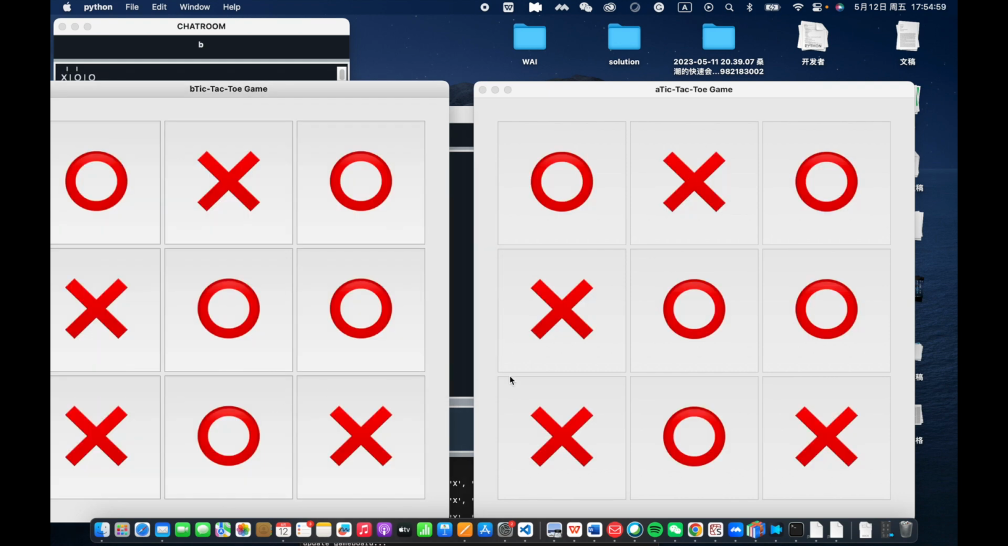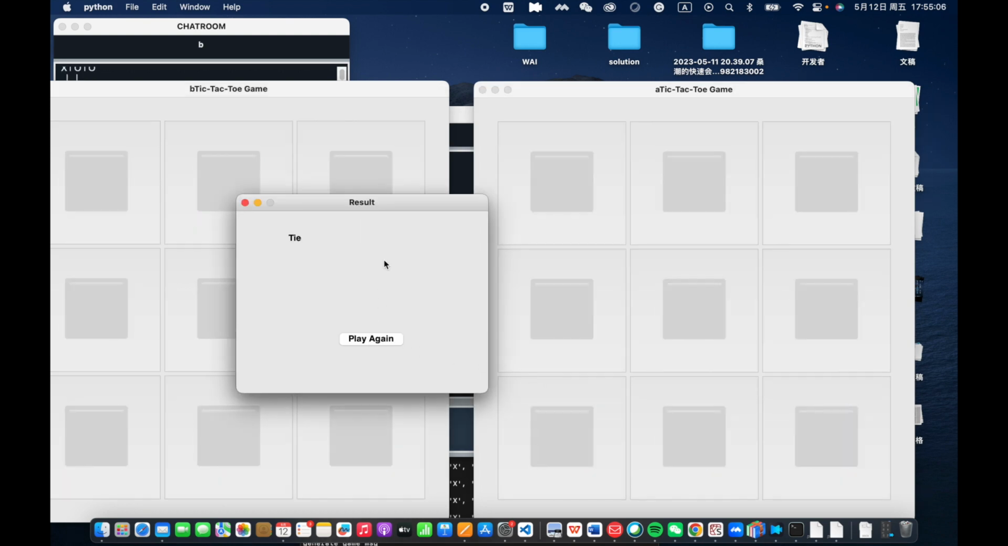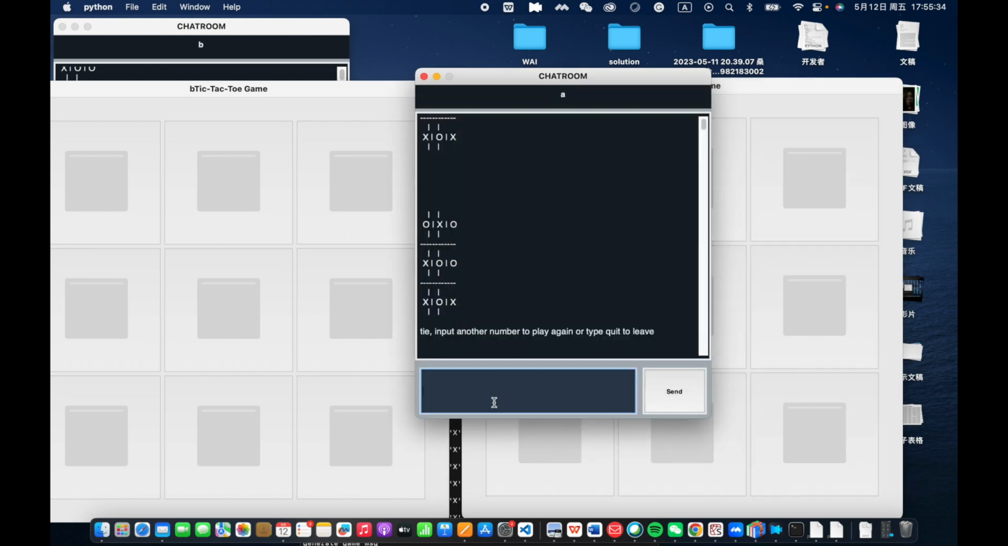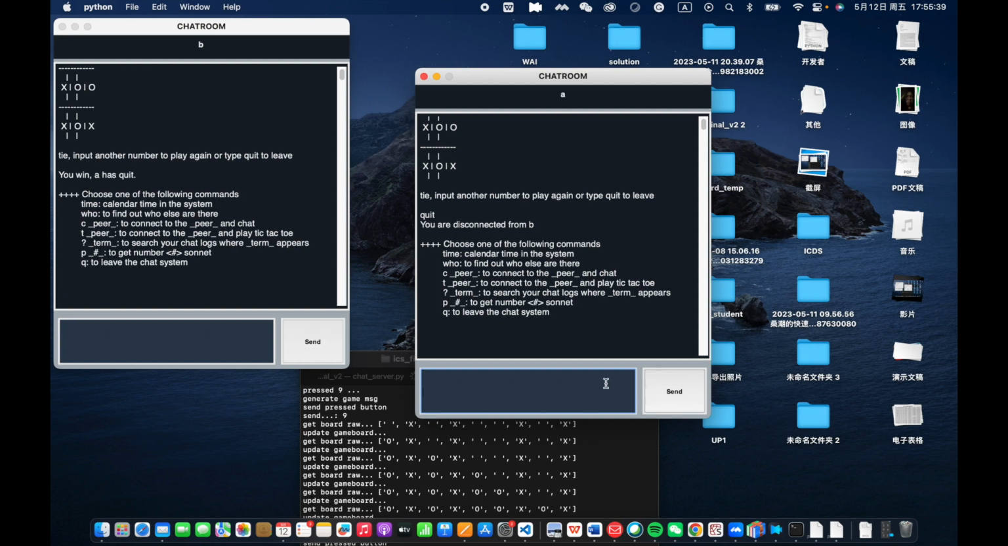When it is a tie situation, it will pop up a window called "The result is tie," and you can click play again. If you don't want to play anymore, you can go back to the chat room and type in quit to leave. This is our showing of the demo.